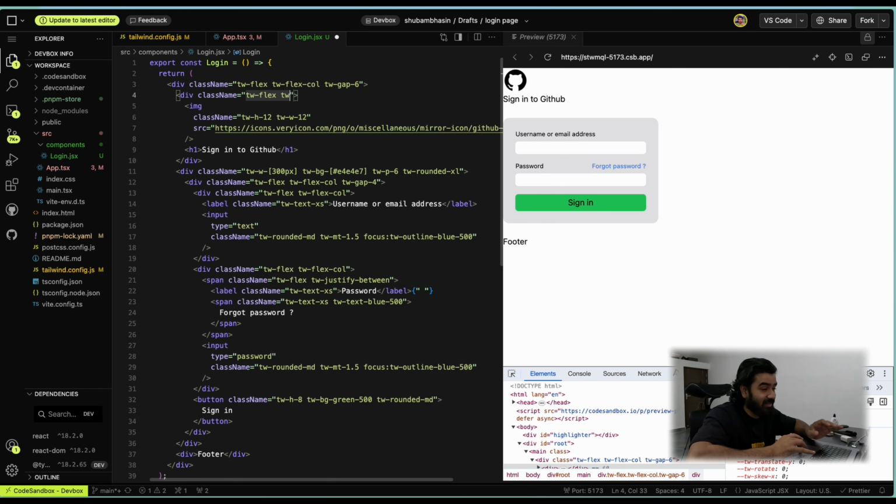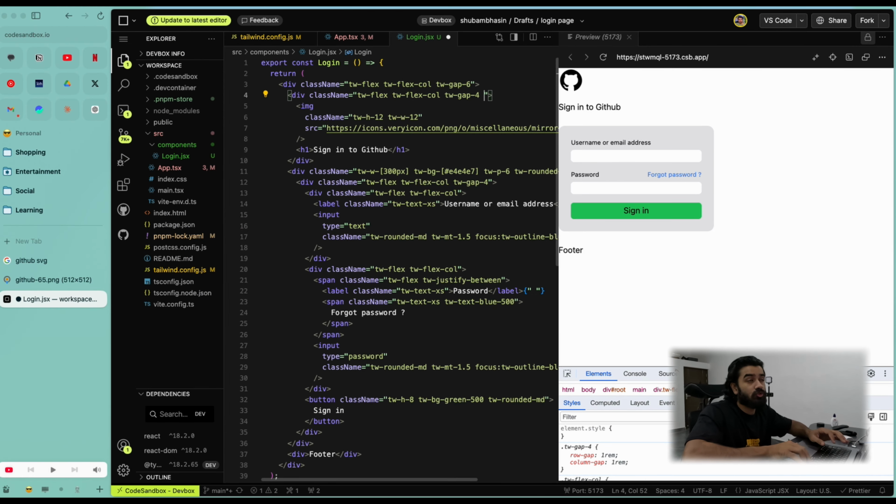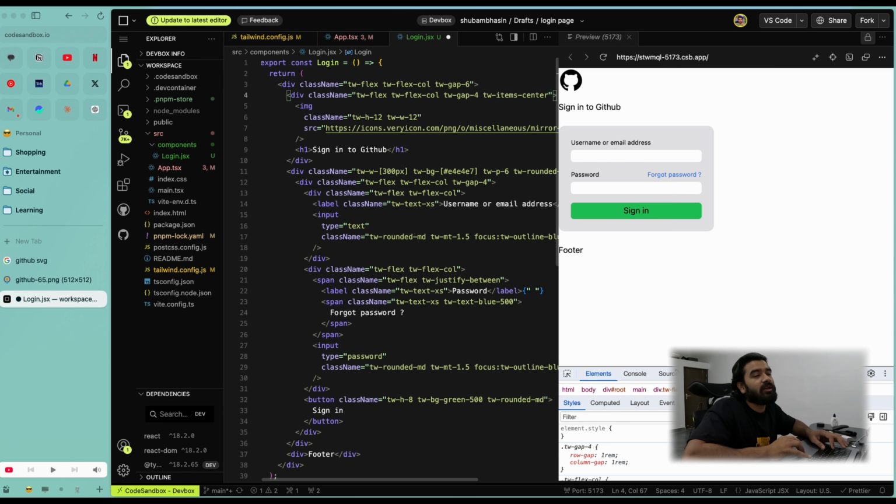TW flex again, TW flex col. So if you have mastered the art of flex, I think there is nothing in CSS that is going to stop you. So I'll again give a gap of 6 here as well. So if I save, I think 4 is a decent gap. Save, and we're going to write TW items. We are going to put it as center.